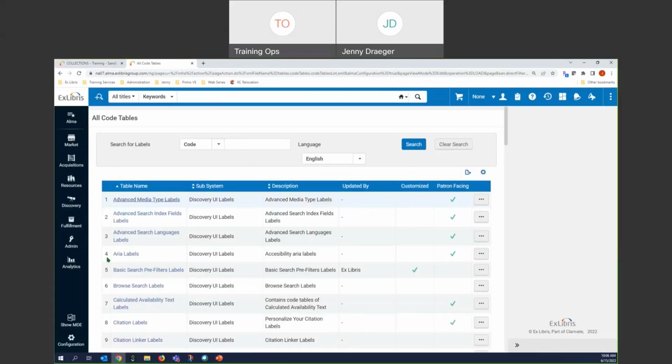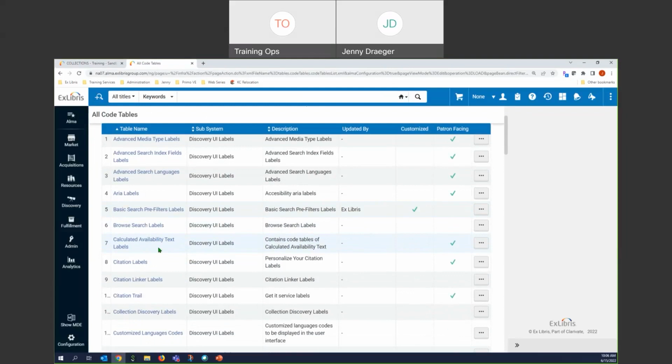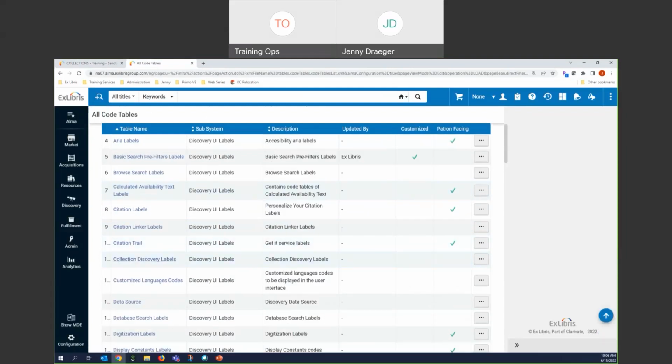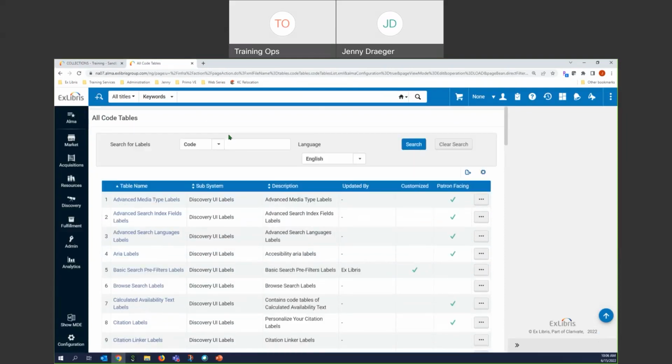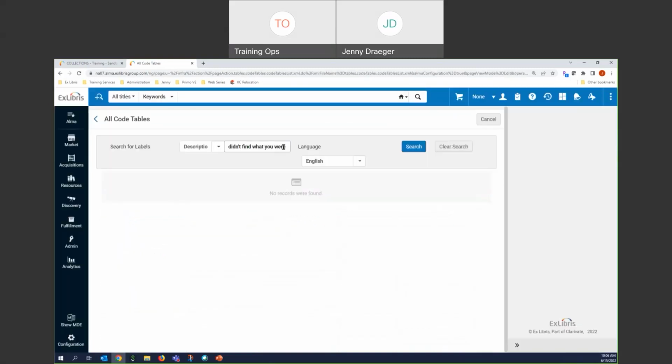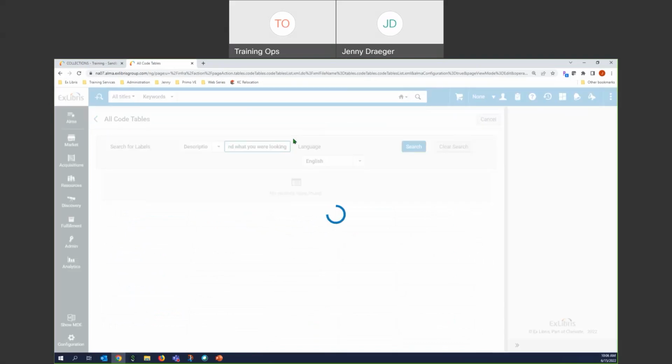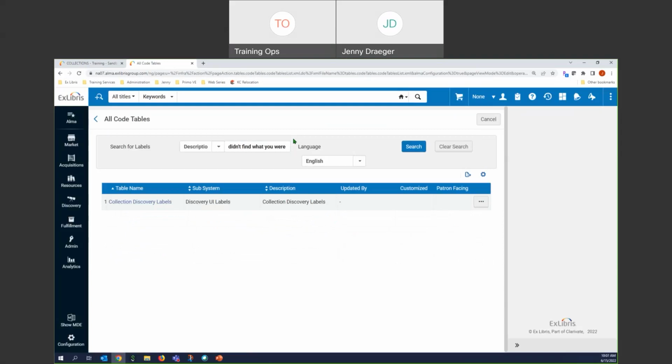And remember, it's in the section called Collection Discovery Labels, but sometimes it's hard to remember that. So if I come in here and say, remember how we could search? We can search, and I can go to the description and say, find what, oops, it might not like that typo. So even if you do a partial search of what the word is there in Discovery, it's going to tell you where to go.